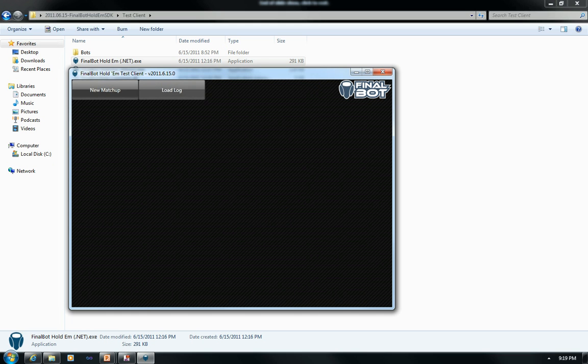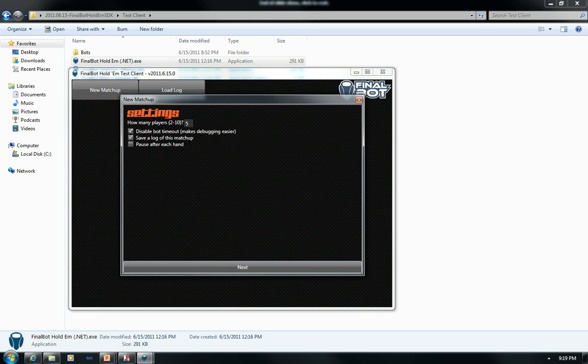The first thing you can do is run a new matchup. If you run a new matchup, it'll ask you for some basic settings. How many players you want. The default is 5, but you can go from 2 to 10. Whether or not you want to disable the bot timeout.